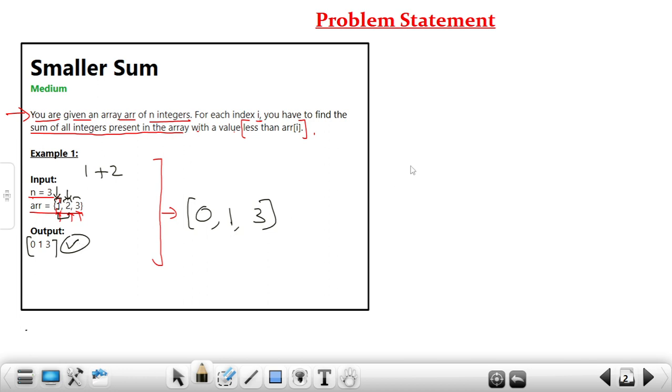Let me take one more example. Let's say we have n equals 4 and the array is 1, 4, 3 and 5. Now for this array, I'll start with the first element. For the first element, there is no value which is smaller than this, so the output will be 0. What about this 4? For this 4, you can see that there are two elements which are smaller. So the sum of these two elements is going to be 4.